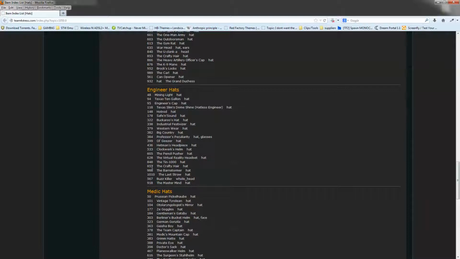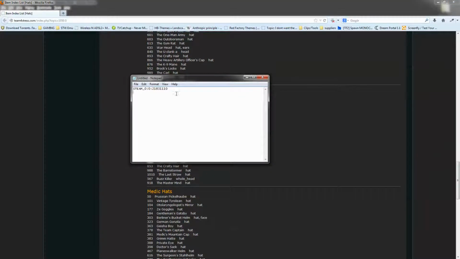848 actually applies to, it's called an item index number, and it's a code that plugins will use to know when you want the plugin to do something to that particular item. All items have a code number, and I've only listed the hats here. So there you go. I've got my item number now.